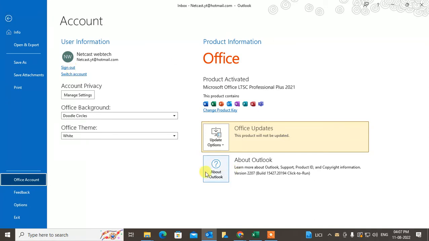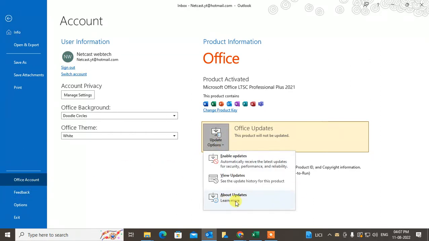The second method: just come here again. If it doesn't work, come back here to Office Account and try About Updates. Click on About Updates. If there is an update for your Outlook, it will be updated automatically, and this will resolve your problems.